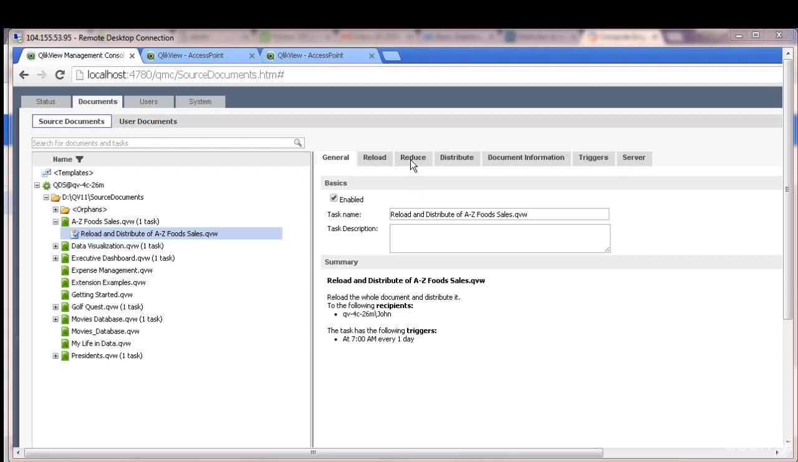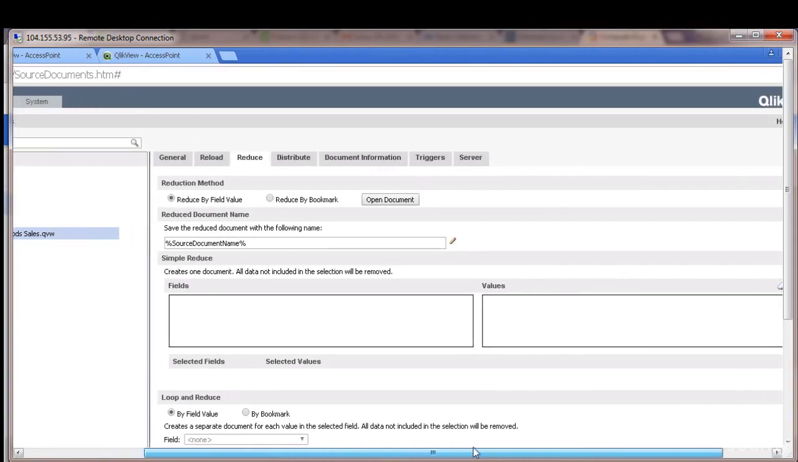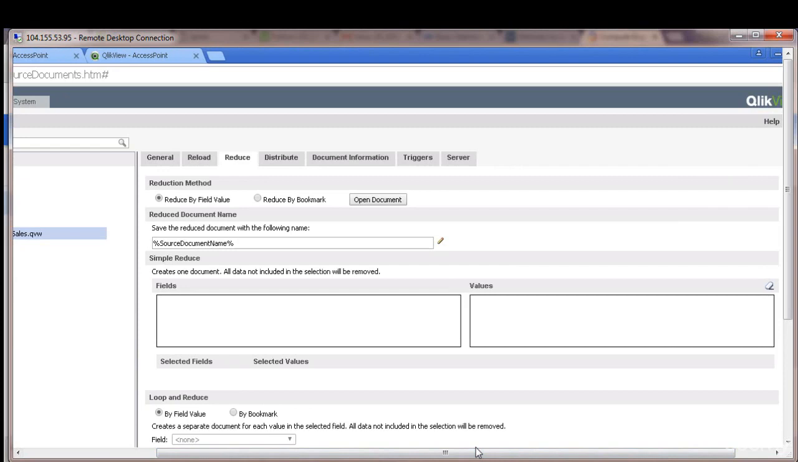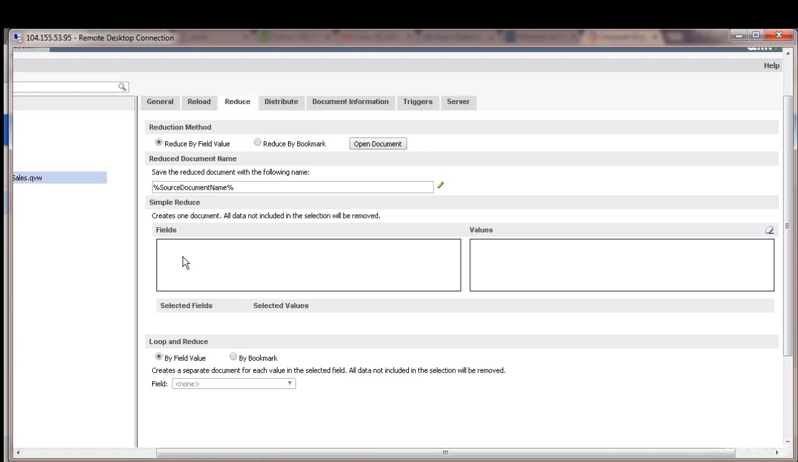So let's navigate to the Reduce tab and quickly review some of the options that are available for loop and reduce functionality. As you see, reduction can occur based on a bookmark or a field value. Within the field value reduction option, we can perform a simple reduce, meaning once the fields are listed, we can select a particular field and specific values for that field, and then reduce the document only for those specific values. And then the third option is loop and reduce by field value. If this option is selected, QlikView will go through the list of values for a specific field and then create an instance for each of the field values.